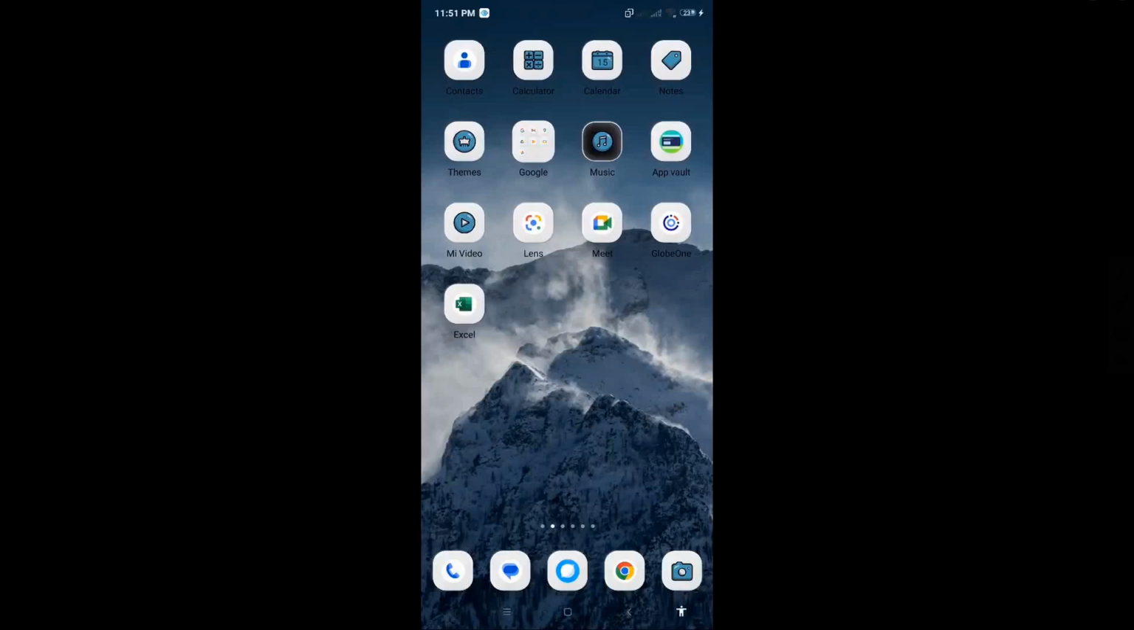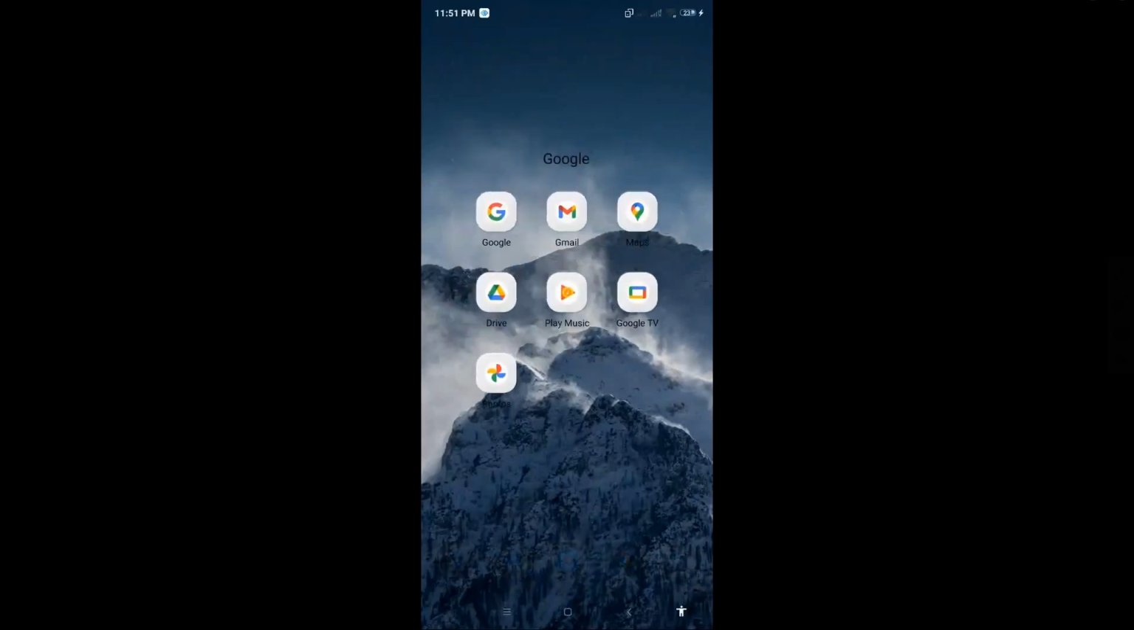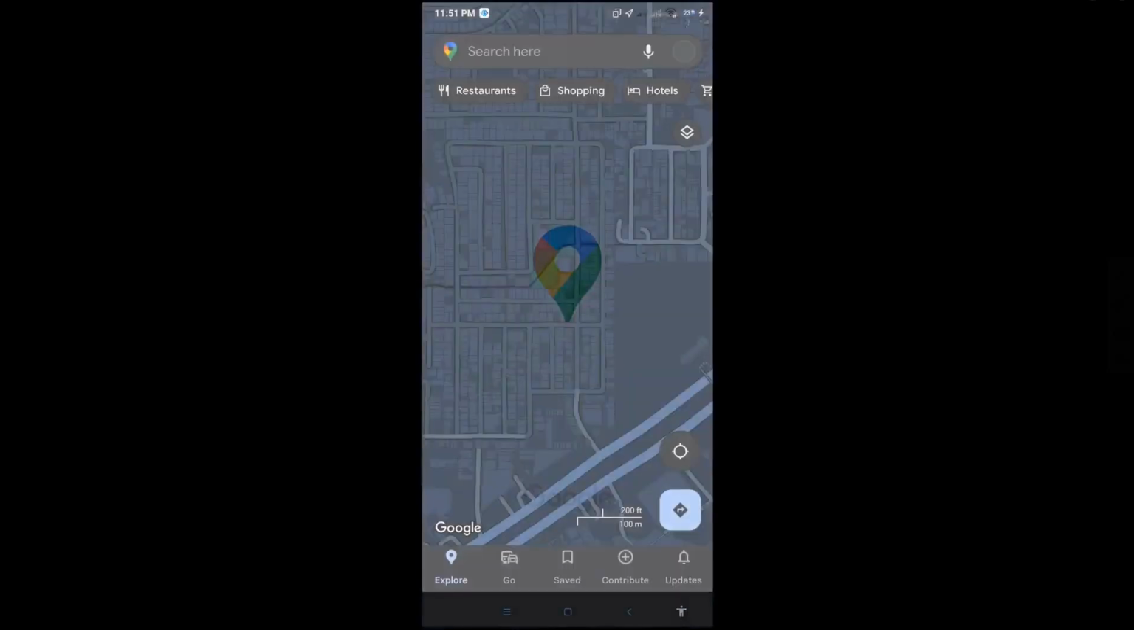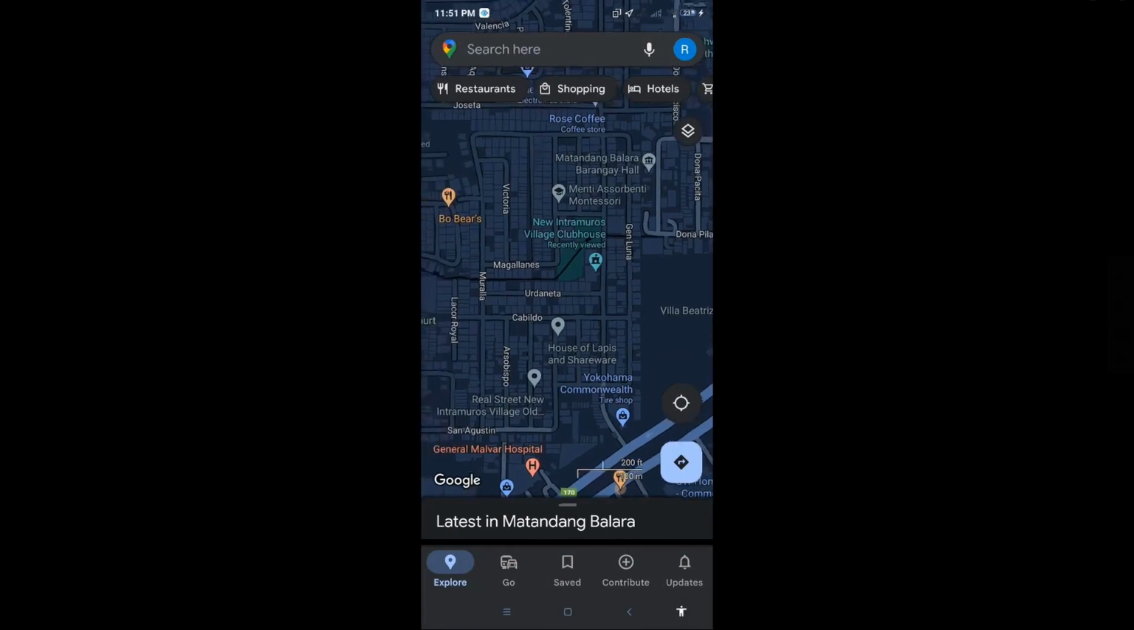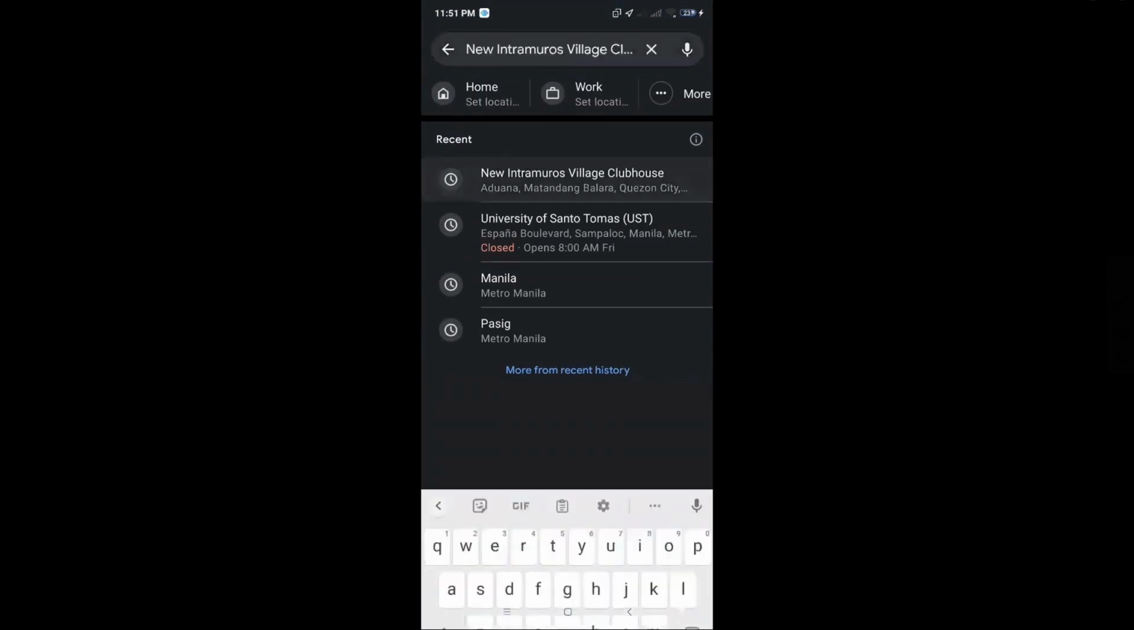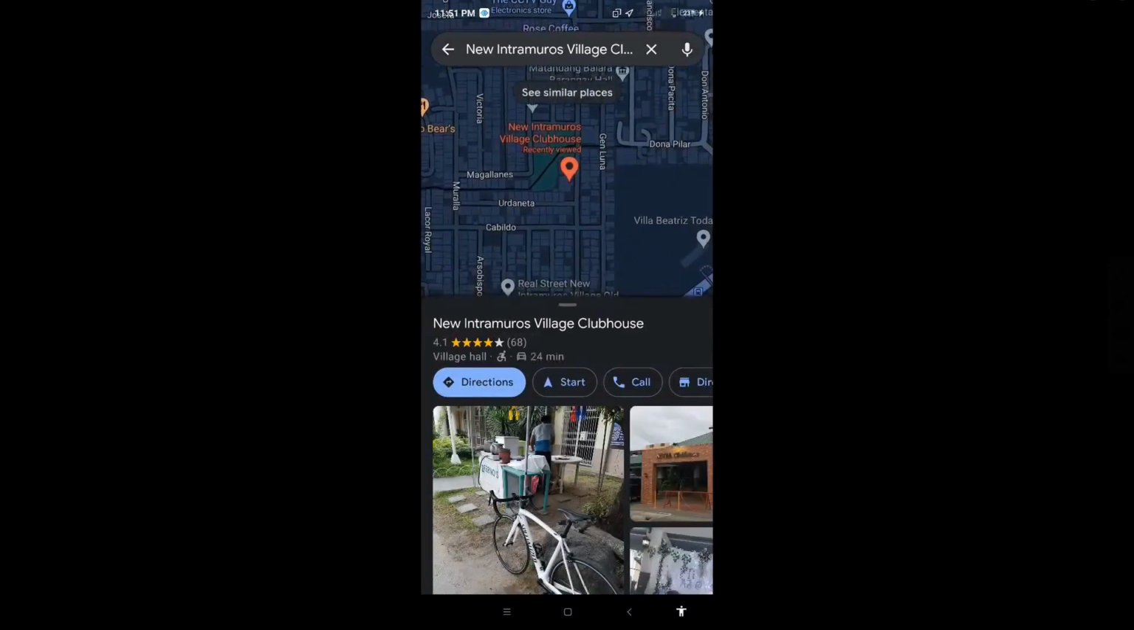In this video, I'm going to show you how to add multiple stops in Google Maps. So the first thing that you want to do here is open up your Google Maps application. And from here, type in the location where you first want to go. So for example, I want to go to this specific location here, and just click on the start button that you see on your screen.